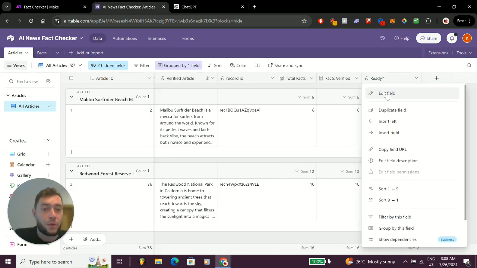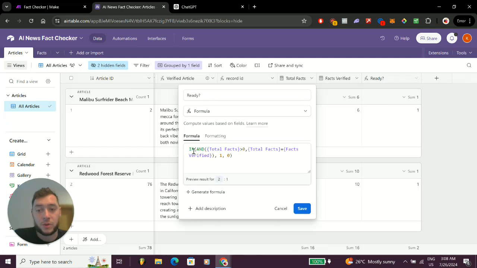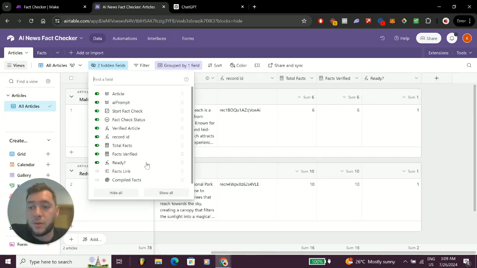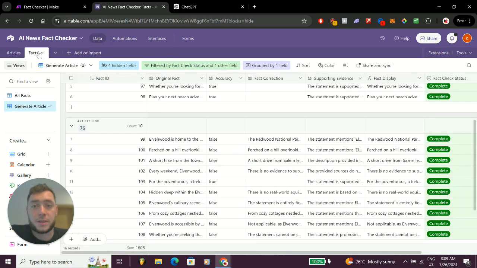And then we are going to have the ready, and this is the formula, which is saying if total facts is greater than 0 and the total facts is equal to the facts verified, give it the status of 1, otherwise keep it at 0. So essentially, when these two are equal, put this to 1, otherwise if all the facts haven't been verified yet, then the status is not ready because the article is not done. Lastly, I have two other hidden fields here right now, which is the facts linked and the compiled facts. So we'll get to those in a second.